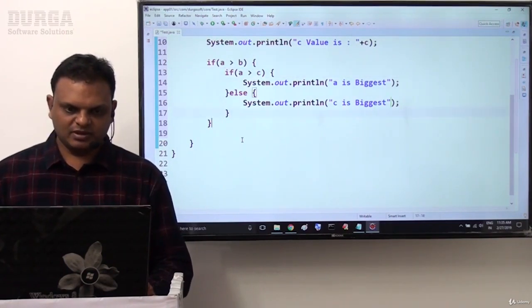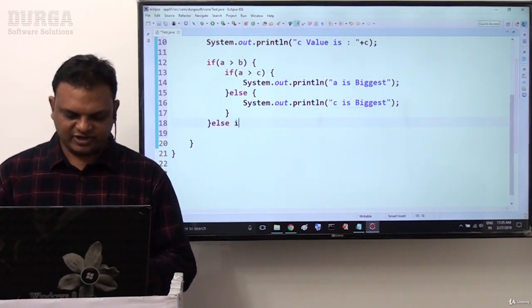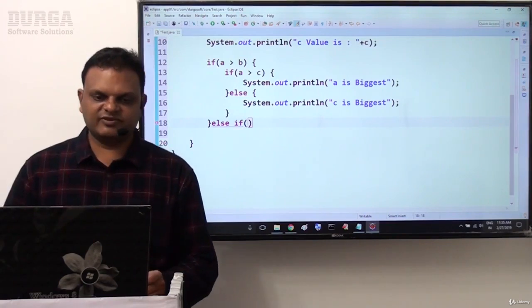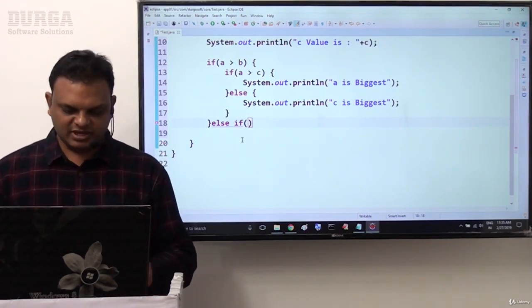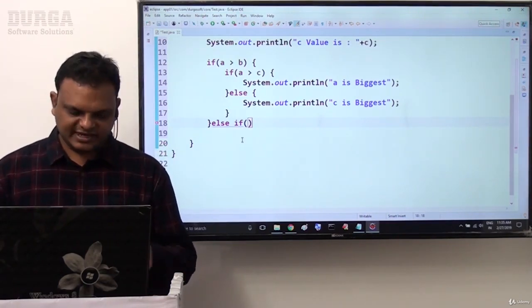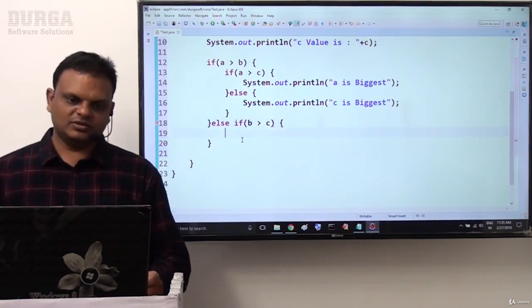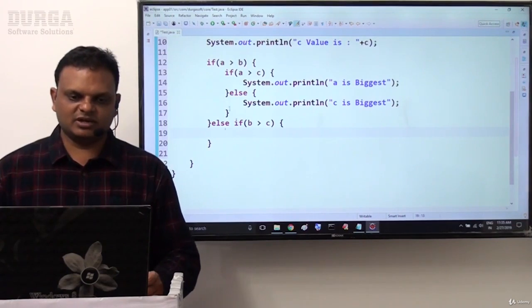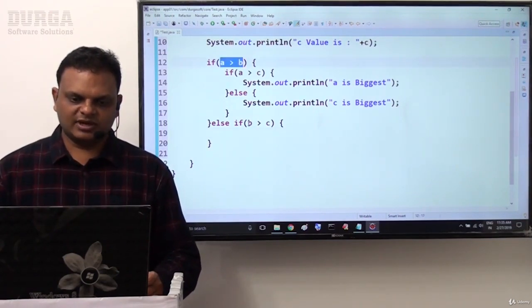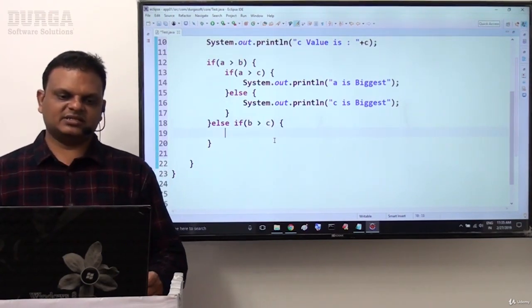That's fine. Now coming to the next one here, the else if condition. Inside this else if, what we are going to do there is very clear now. Now I want to take the second case, that is which one here now? B greater than c case here I want to take now. Else if b greater than c. Now here I have taken a greater than b. Now here I want to take which one? B greater than c. That case here I want to take.